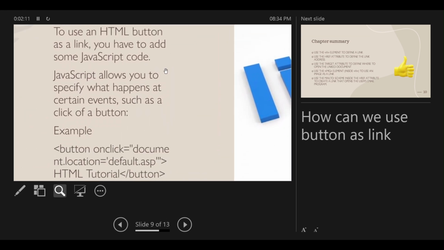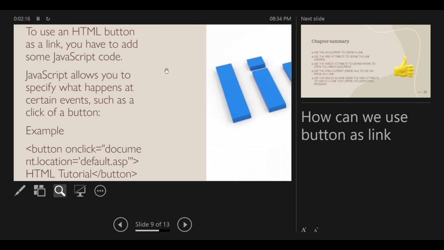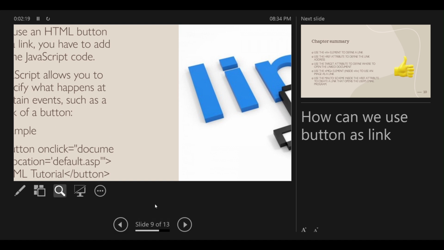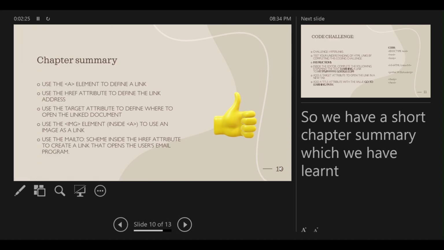Now we have understood our whole chapter, so let us have our basic summary, a short chapter summary of what we have learned. First, use the a element to define a link. Which element? The a element. Then use the href attribute to define the link address. Which attribute? Href.